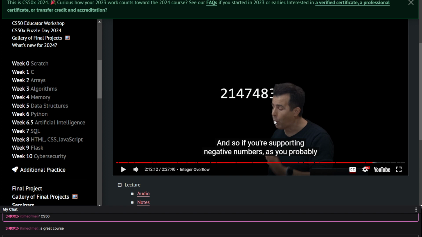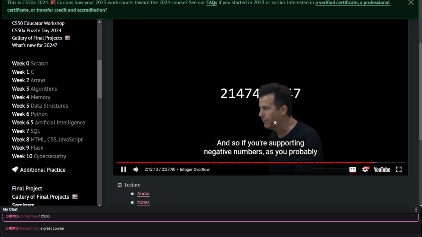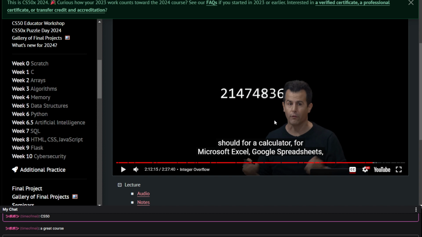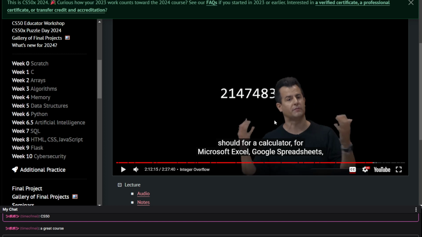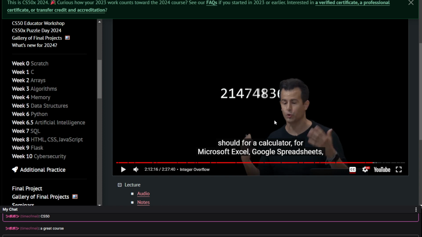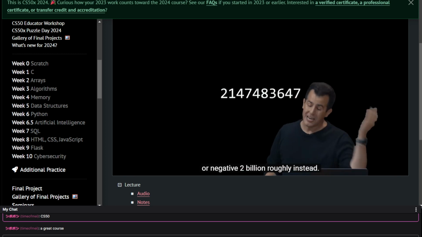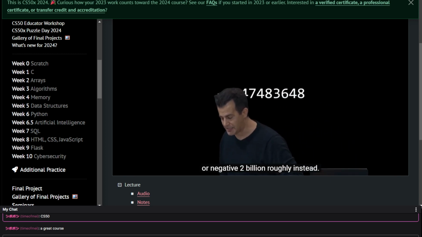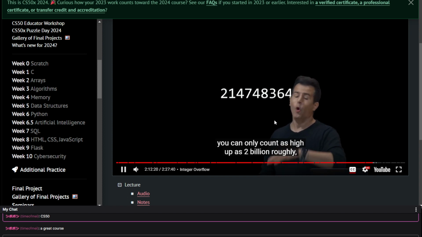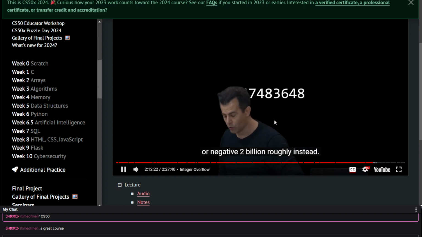And so if you're reporting negative numbers, as you probably should for a calculator, for Microsoft Excel, Google spreadsheets, you can only count as high up as 2 billion, roughly, or negative 2 billion, roughly, instead.